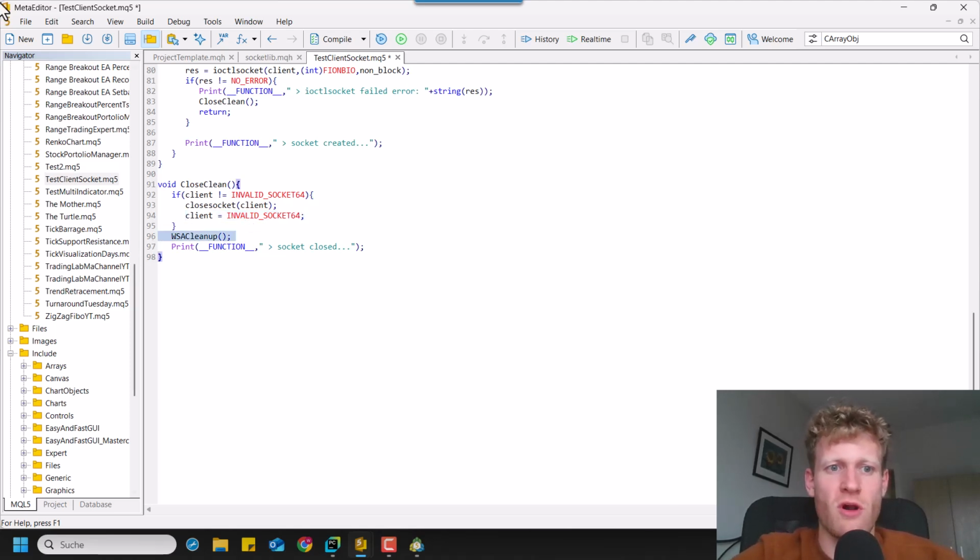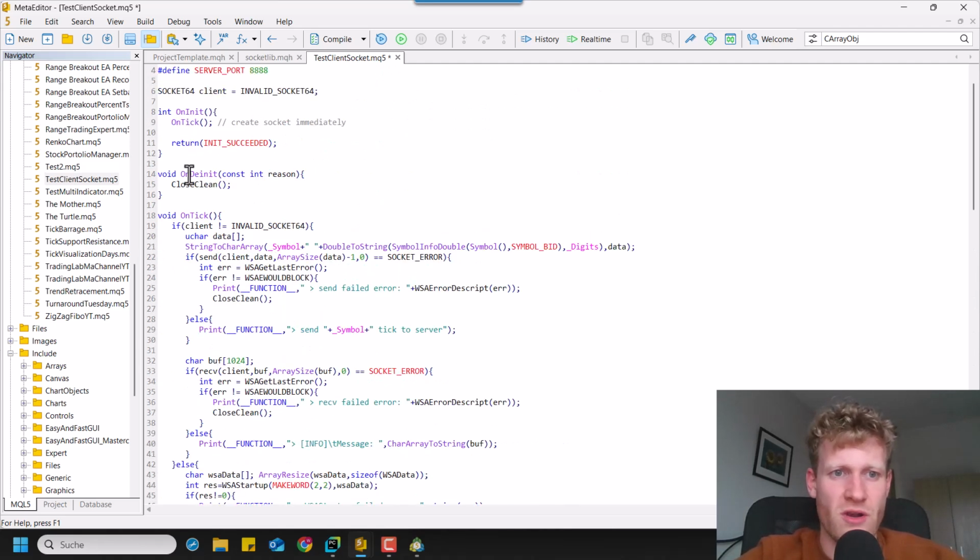Then we also call the WSA cleanup function, which is part of the native Windows socket library. This will do the cleanup process. Again, I don't know how exactly this works. I think most people who are not working with the Windows library frequently do not know how it works, but we can still use it without understanding all of the deep logic that we would have to learn if we were a Windows programmer. And then we just say socket closed. So this is what we do in the OnDeinit.